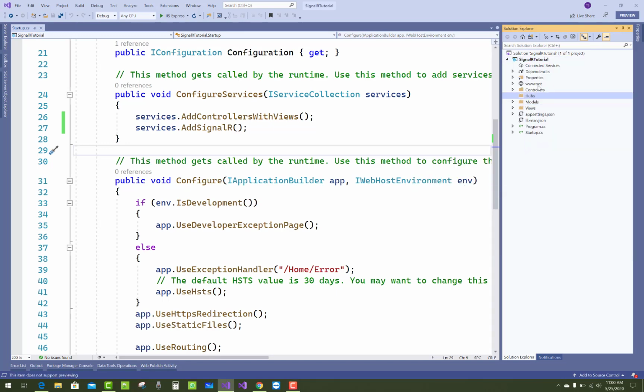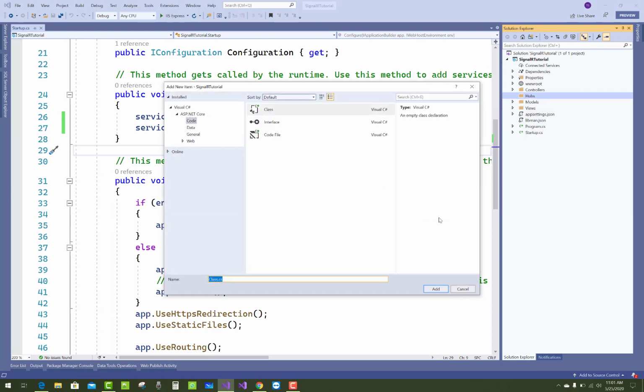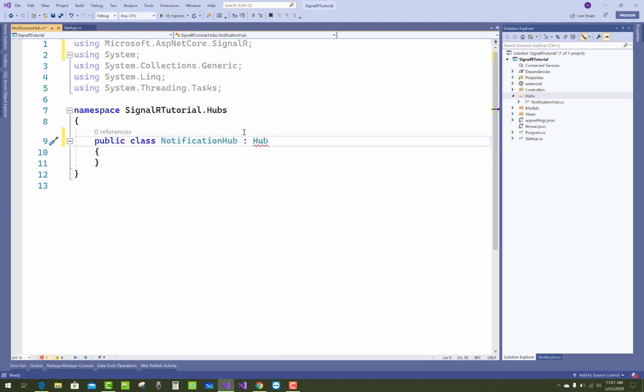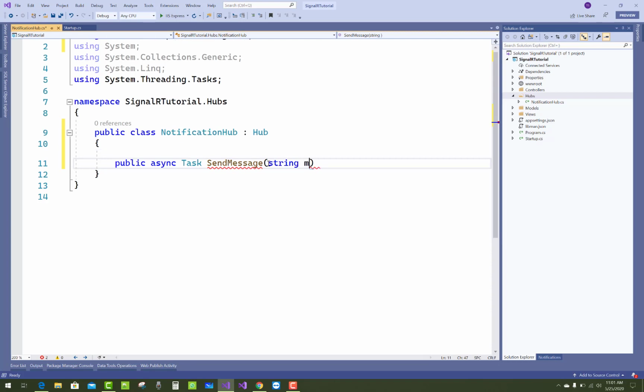And in the Hubs directory you have to add a class, that is NotificationHub, and inside that NotificationHub it is inherited from the Hub class. Okay, and NotificationHub holds only a single method. You can design many others. So public async Task SendMessage, that method is used by the server to send a message to the clients.